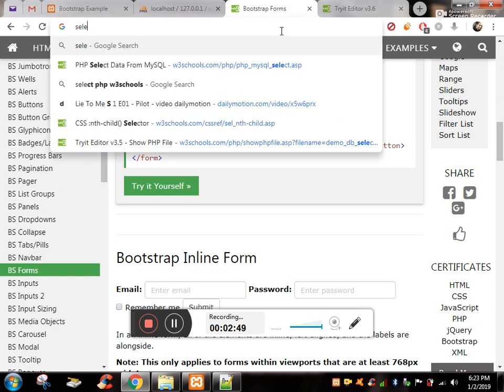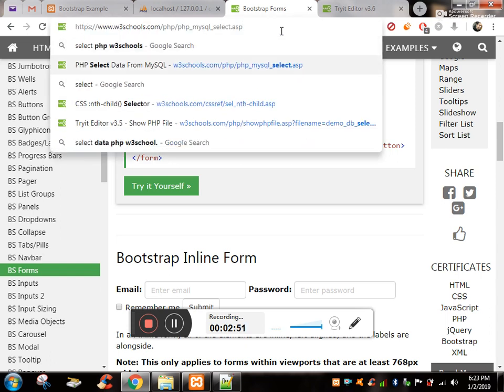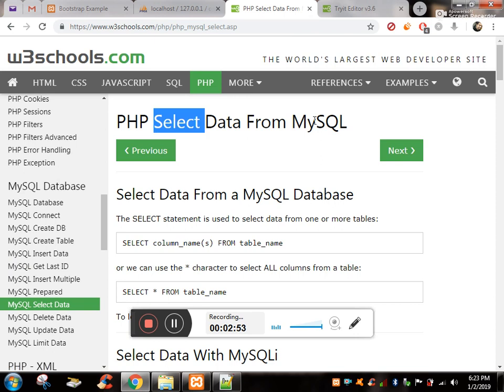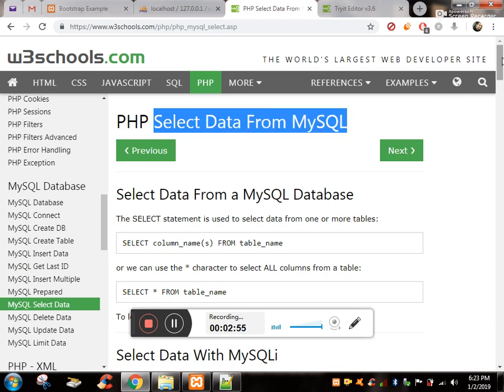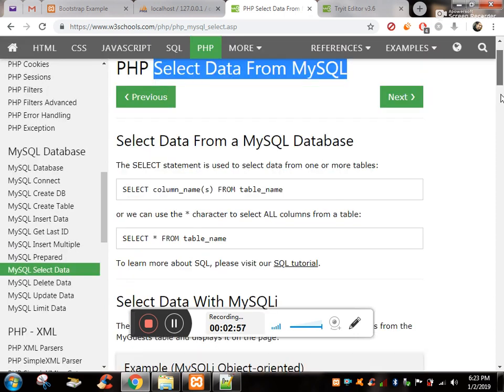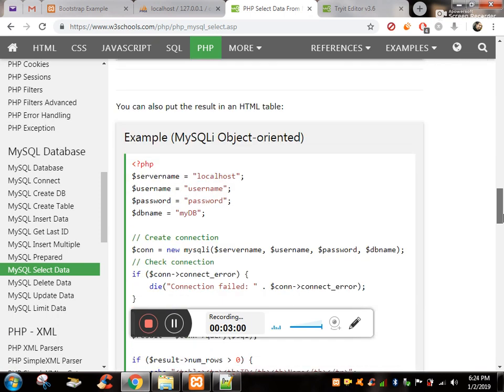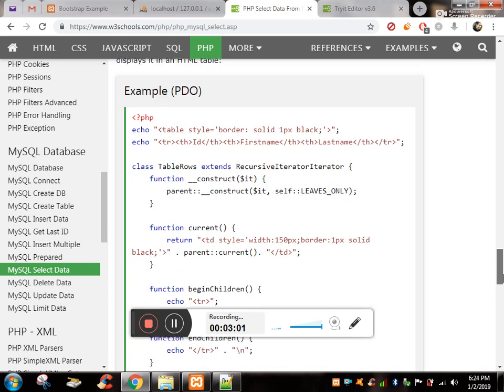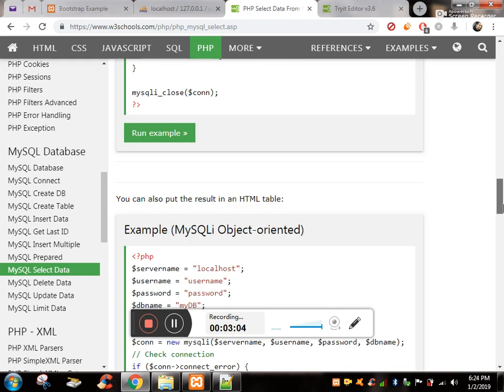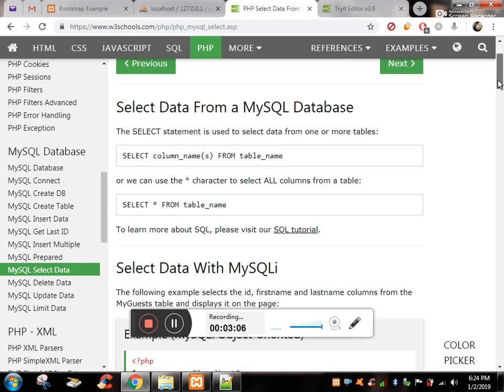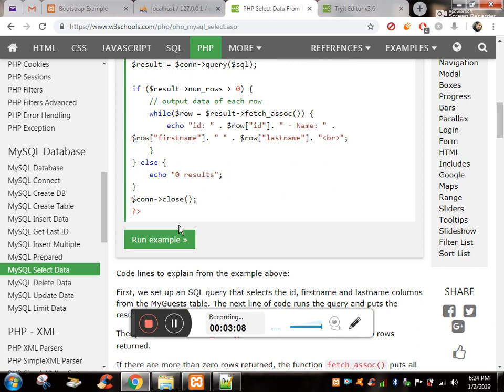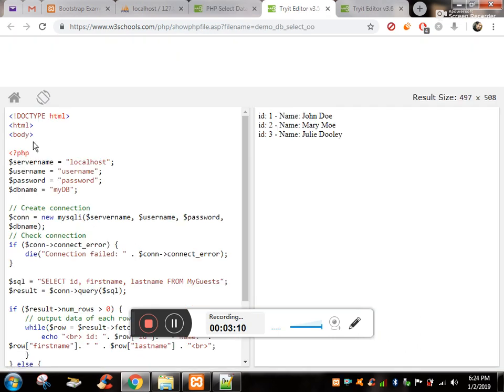For that just search for select data from MySQL. Any keyword would be fine. You will find ready-made copy-paste code. I'm going for the procedural one. Okay, let's use this. Just the PHP code, since our file is .php.